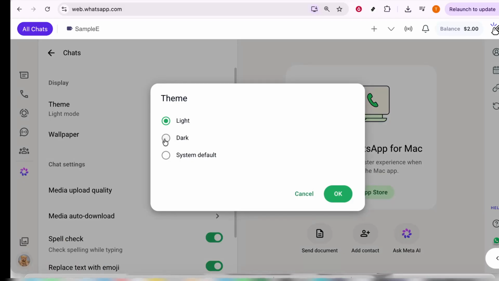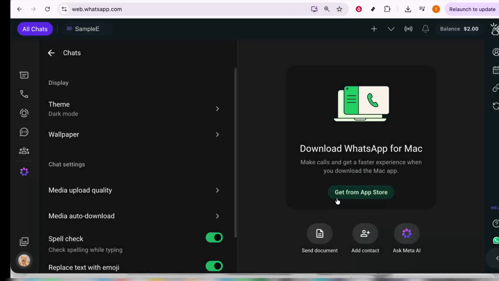Click on Theme, and you'll be presented with at least two choices, light and dark. The light option is your current setting, which might be the source of that glare we've been talking about. To rectify this, simply click on Dark. This will immediately switch your entire WhatsApp web interface from the bright light theme to a chic dark one, offering a completely different and more comfortable visual experience.